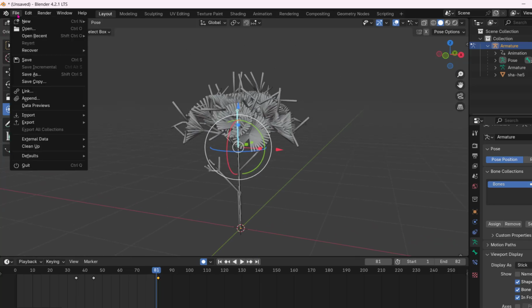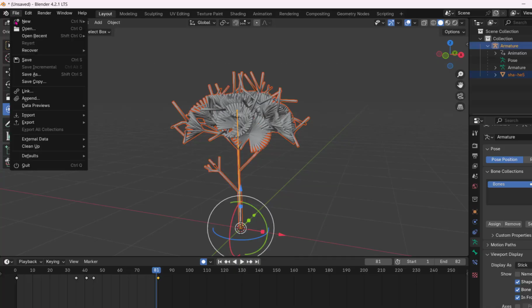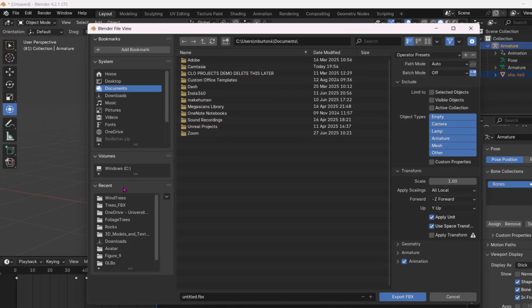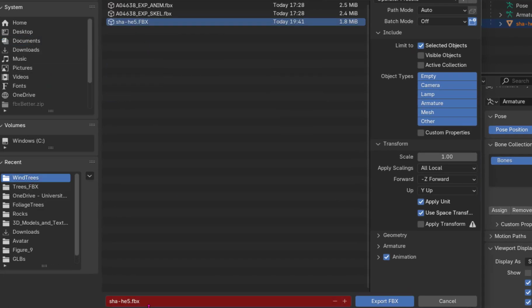Okay, so here's how to bring it over into Unreal Engine. We want to select everything, right? So let's go back to object mode, select the whole thing, file, export, and for the first one, we're going to just do selected objects, find my location, and name it my file name, and then add an underscore, and I'm going to call this one skeleton, and for that we don't need any animation turned on.